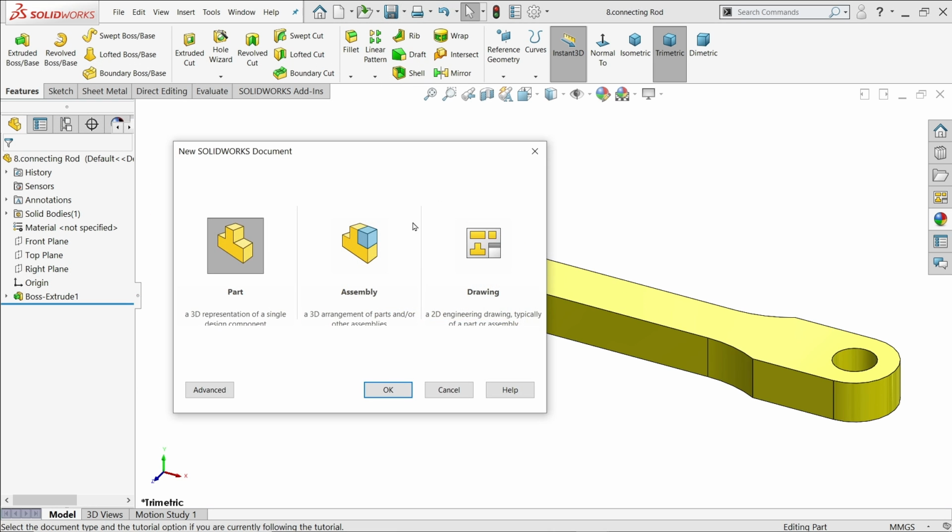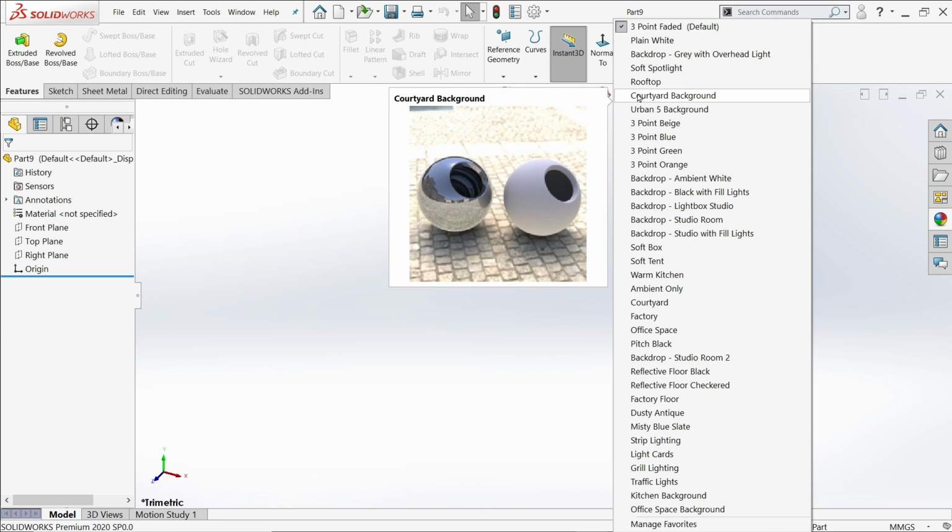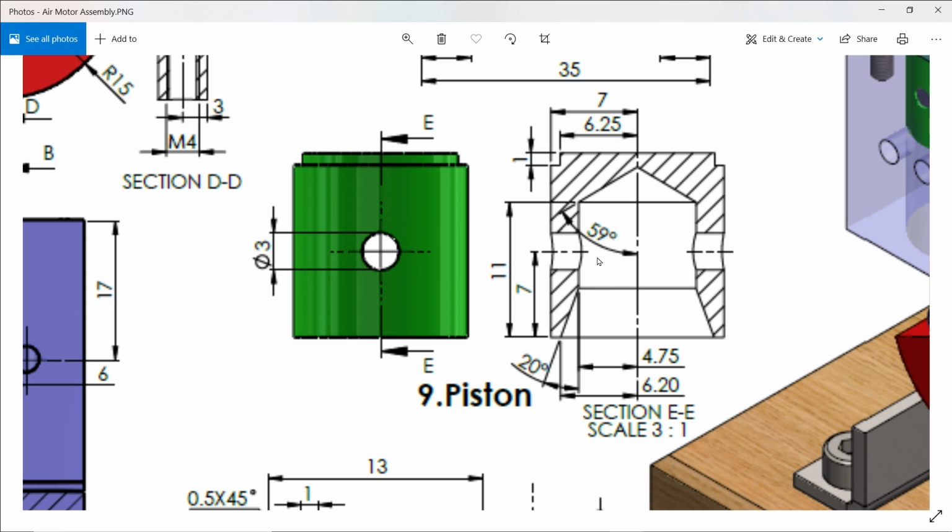The next part is piston. Now just note down the dimensions. 7 millimeter the one side length, 6.25 millimeter. This one there is a step 1 millimeter. If it comes down, there is this kind of a step. This is also diameter 6.2, and this inside one's 4.75, and this length 11 millimeter. Okay, this angle given 20 millimeter. Then there is one more angle 59, and there is one hole 3 millimeter, and this is located at 7 millimeter.